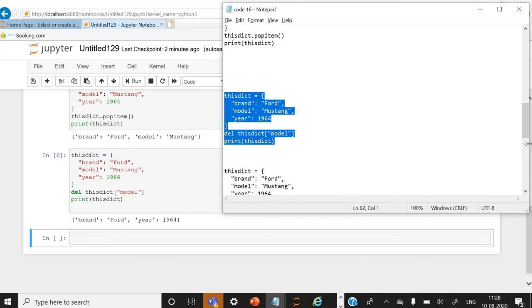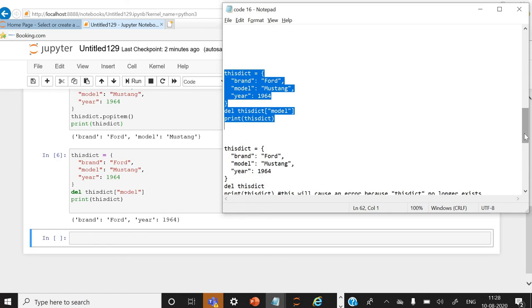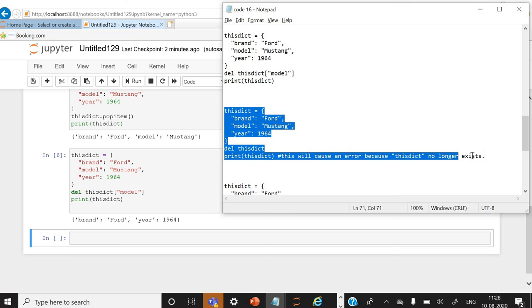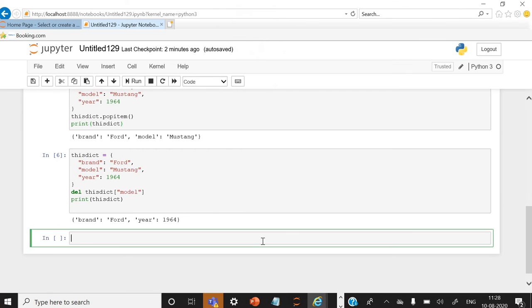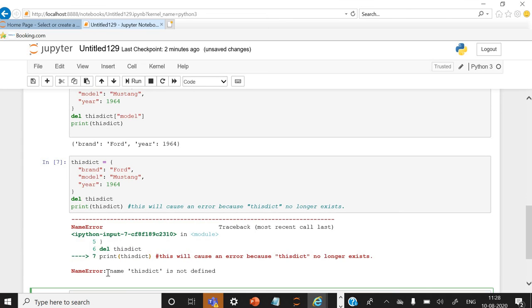Next is, this will cause an error. Next is completely deleting the dictionary, that is del this dict. It will cause an error because this dict no longer exists. So let's check it. Now if we run, this will cause an error because this dict no longer exists. Yes.